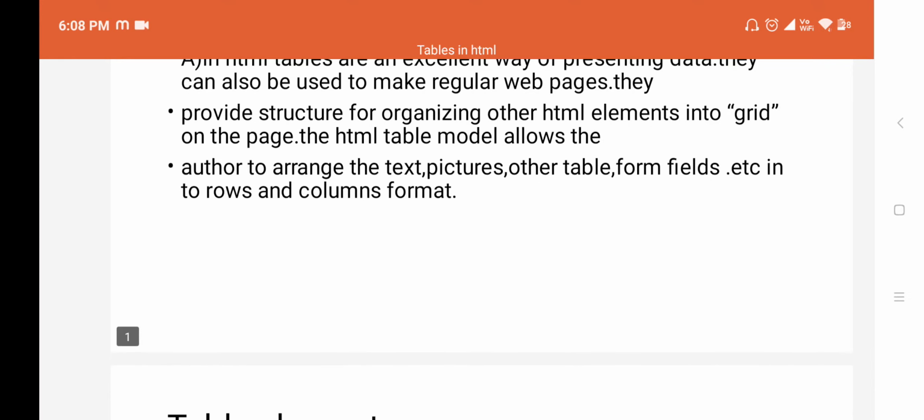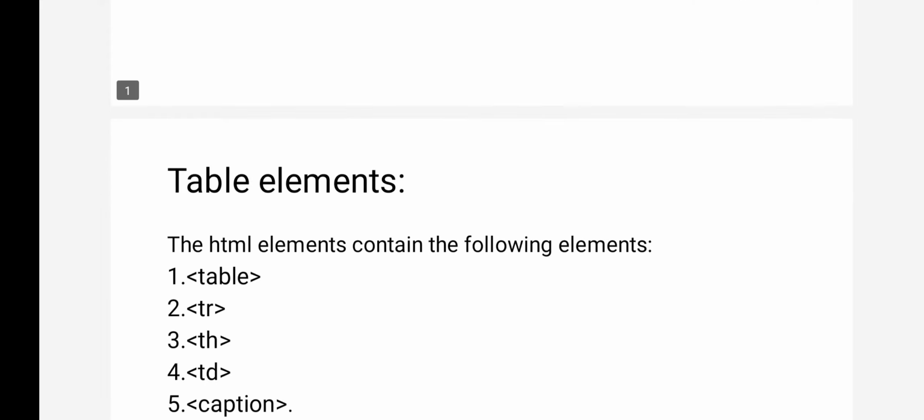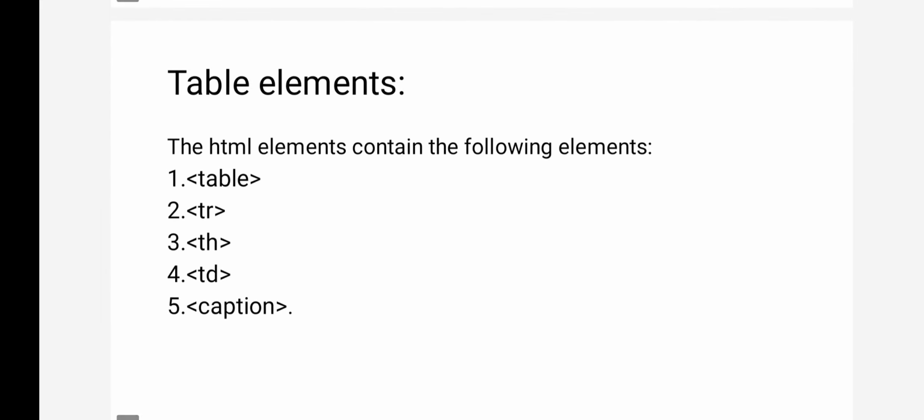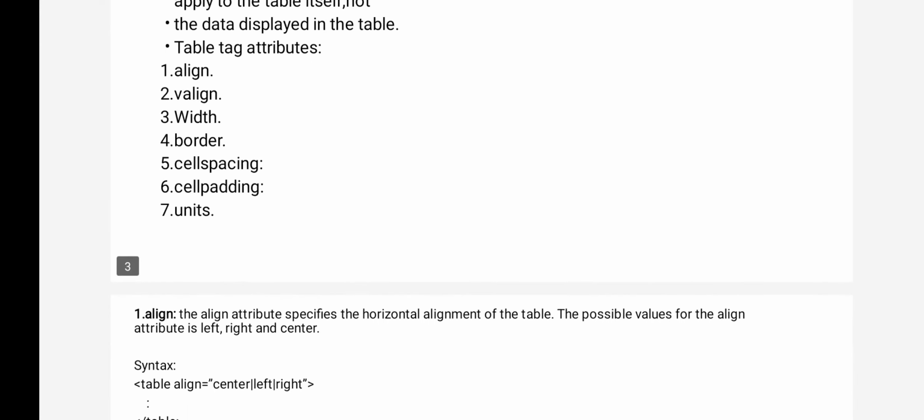Now, how do we display that content in a table format? Here we have 5 elements that are used to design a table. Just look at the 5 elements: table, tr, th, td, caption. Now go to the table element.